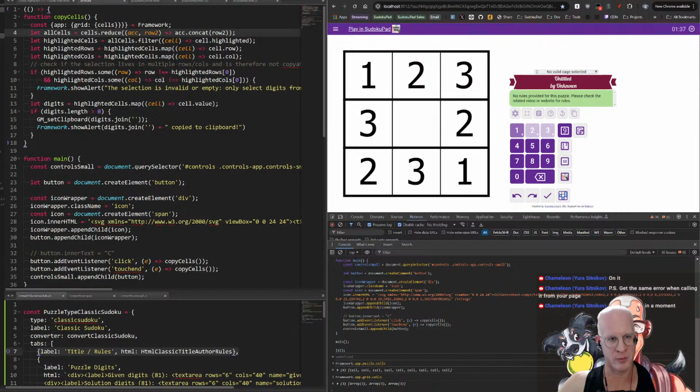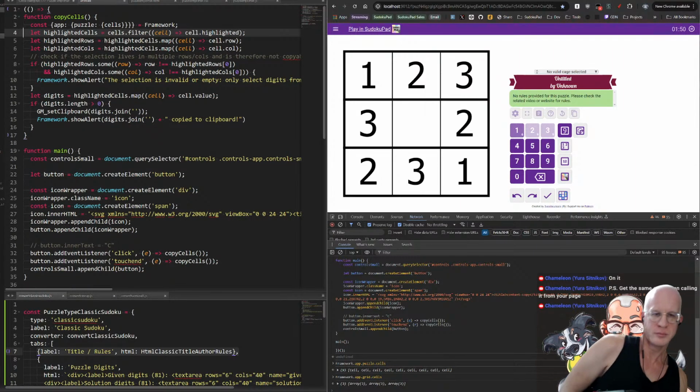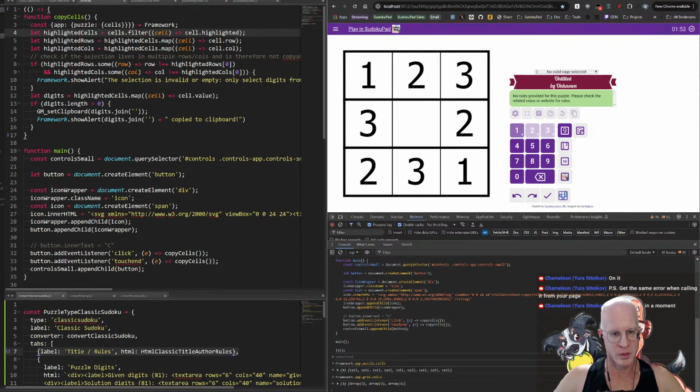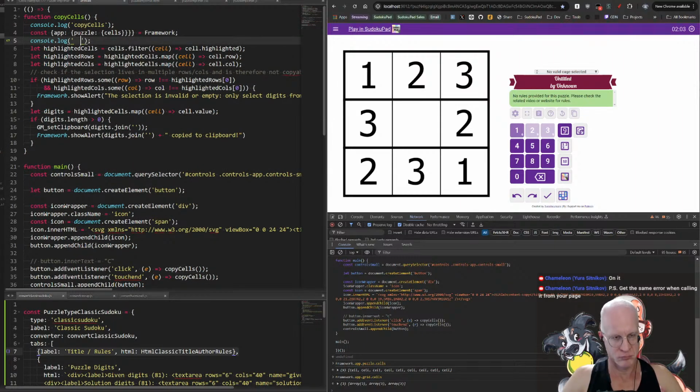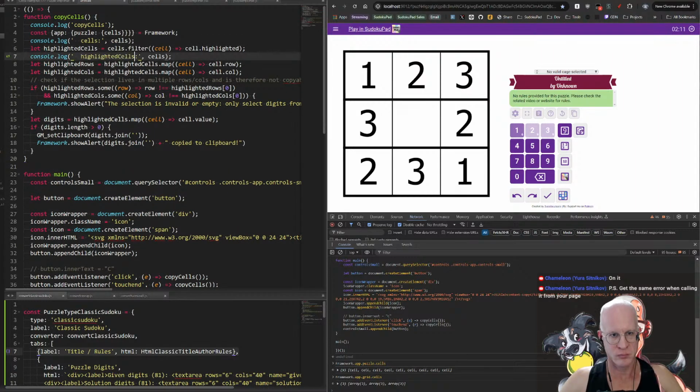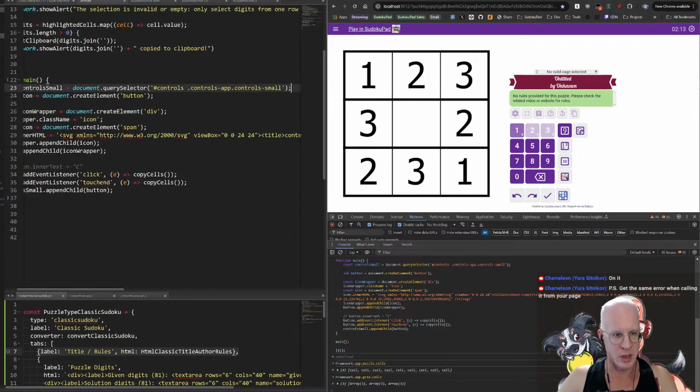Well, okay. If he wants them one-dimensionally, could have just grabbed them from puzzle. So that just becomes cells. Let's see if we even got there. And let's see what happens here.